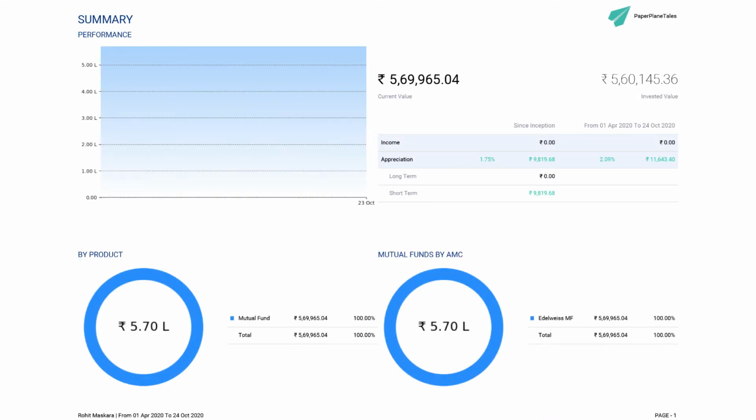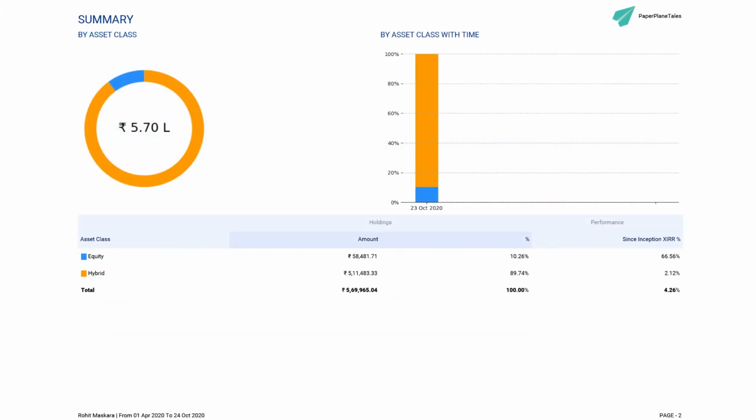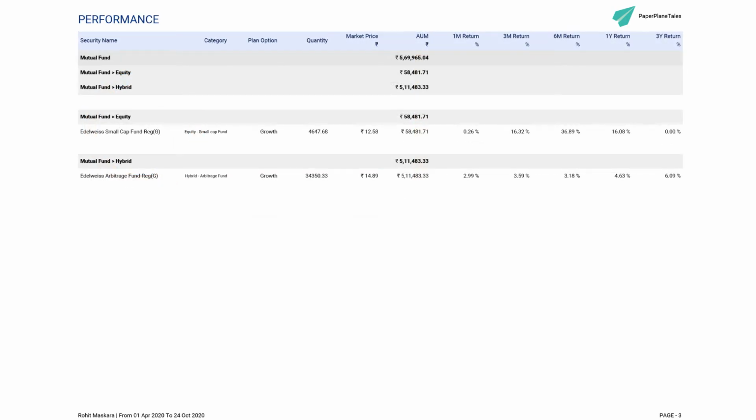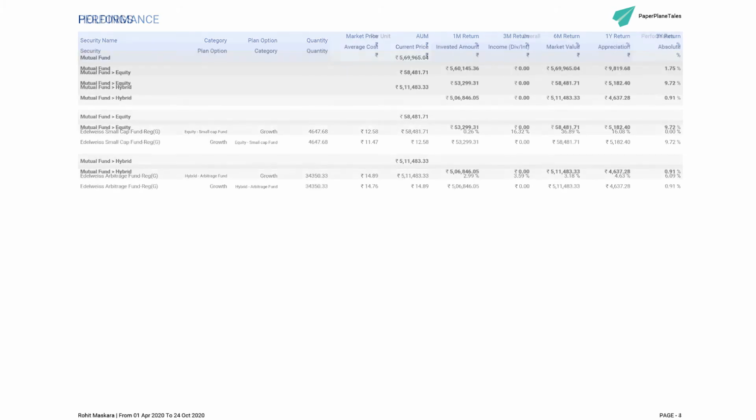Reports include summary of AUM performance in a graphical format, invested value, income, and unrealized appreciation since inception and for a specified period. Split of unrealized appreciation into short-term and long-term allocations. Split of AUM by product and AMC. AUM asset class allocation over the specified period. Module performance based on the product, asset class, and scheme level.